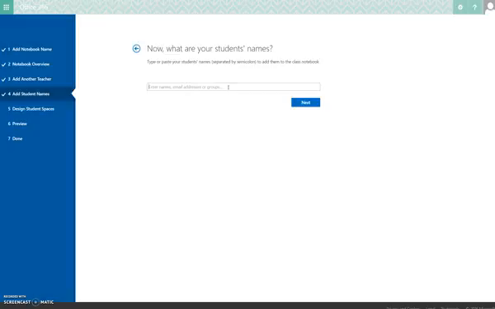If you have other elective courses that you teach and the content's going to be different, that's when you might want to have a separate notebook for that. So for this purpose, we're just going to put in a test student in here. So you're going to begin typing in the username of the student that you want to add to your notebook.